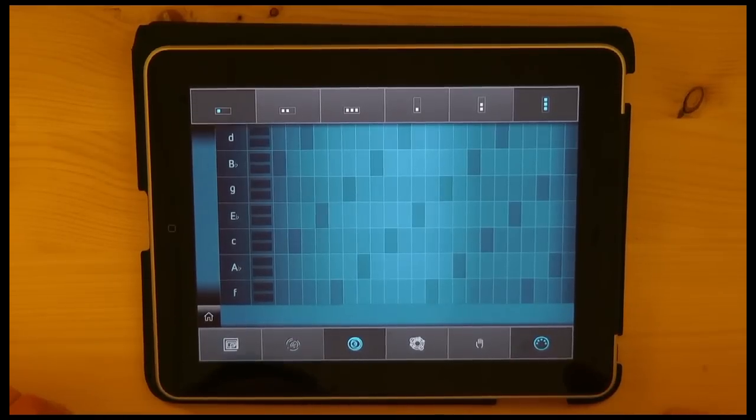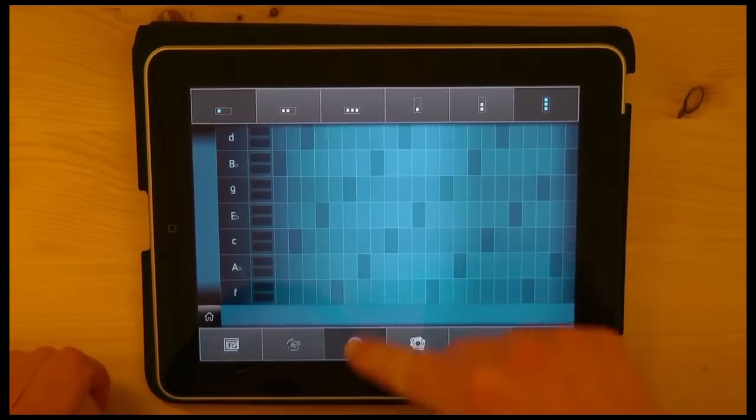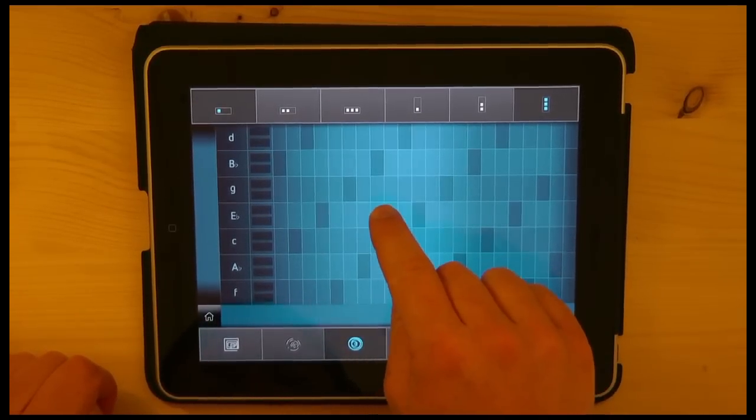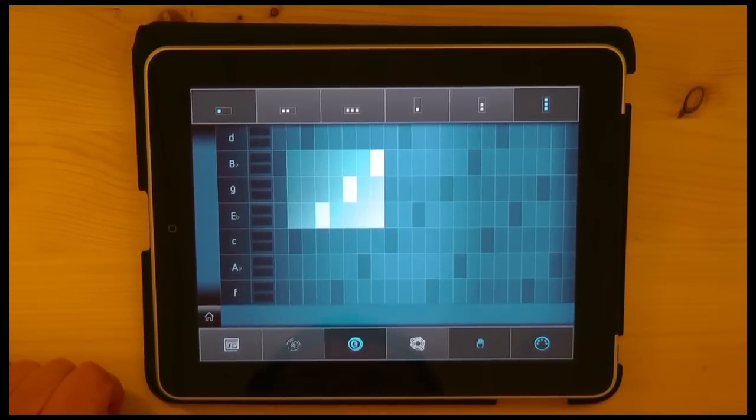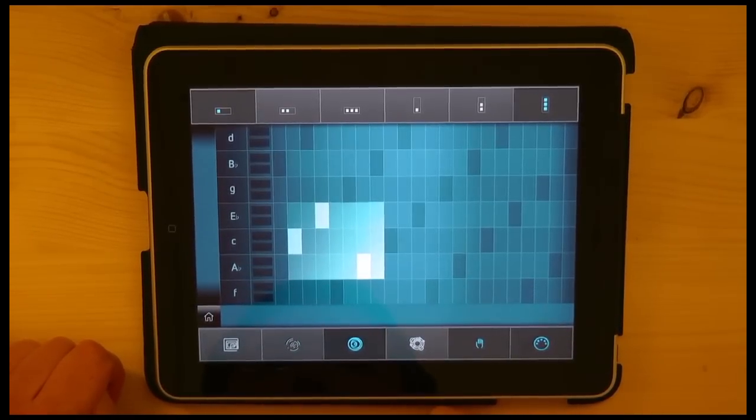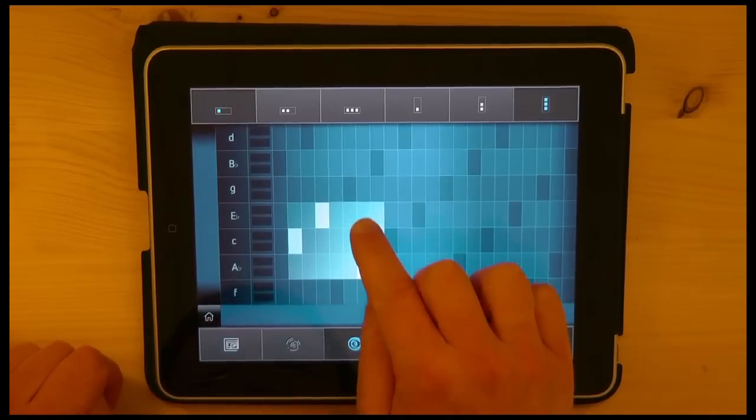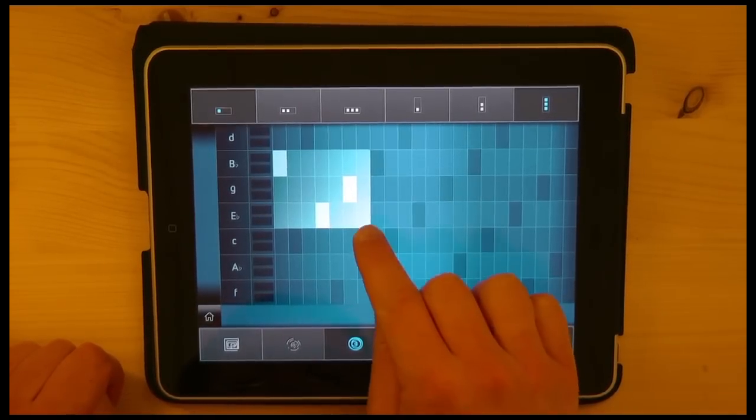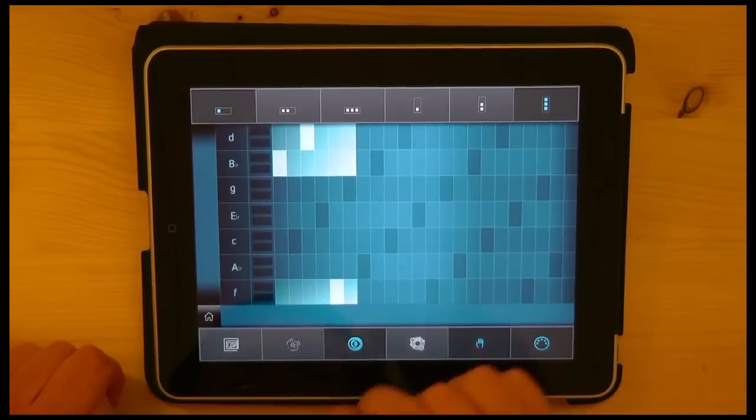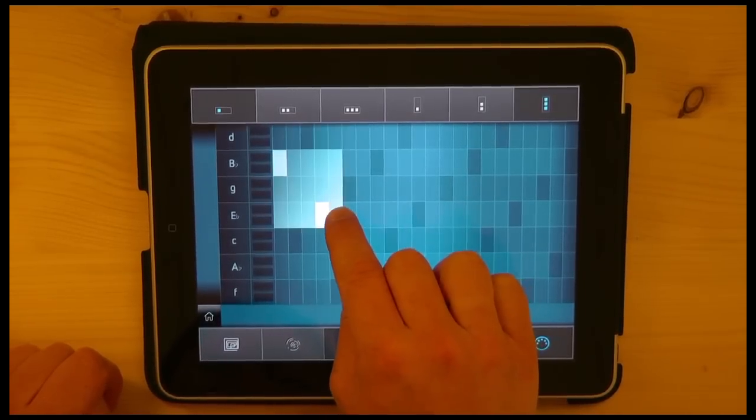Okay, variation C. Variation C is this pendulum movement. It starts in the center, goes to the bottom, returns back to the center, and moves to the top, to the dominant, and returns back to the center.